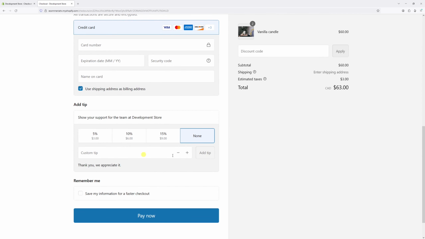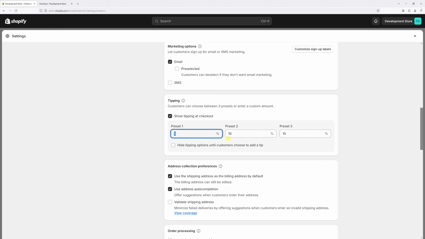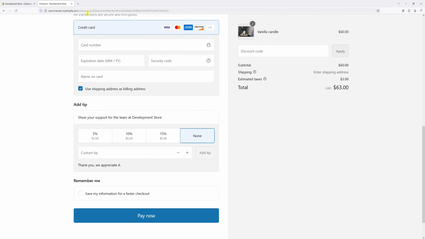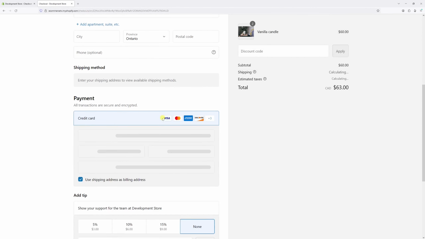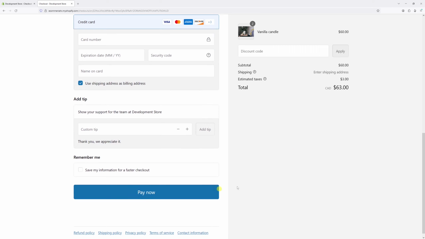Alternatively, if you wish to remove the presets and just leave the custom tipping option, all you have to do is just remove all the presets, save changes, and once again, refresh the checkout. And as you can see, the customers are now presented with the custom tip field. So now they'll be able to just select how much they would like to tip with their order.